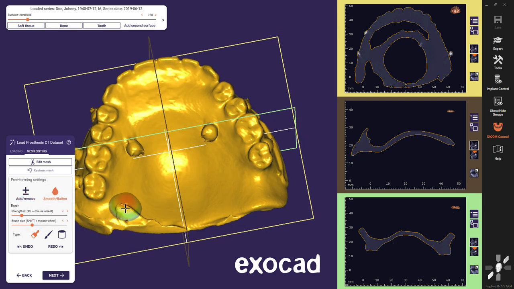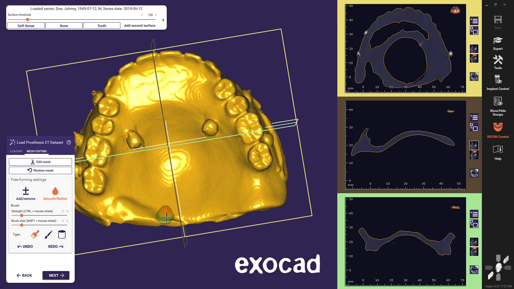Use the free-forming tools and/or the Edit Mesh tool with great care. It is very important to make sure that the areas affecting the fit of the final surgical guide in the patient's mouth are not altered.